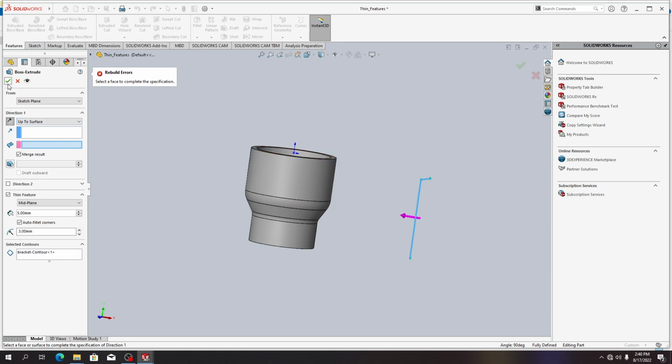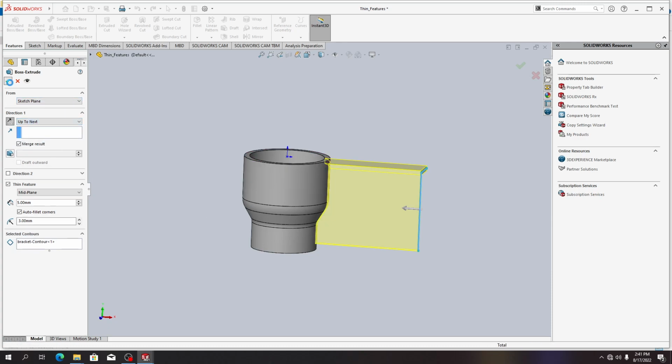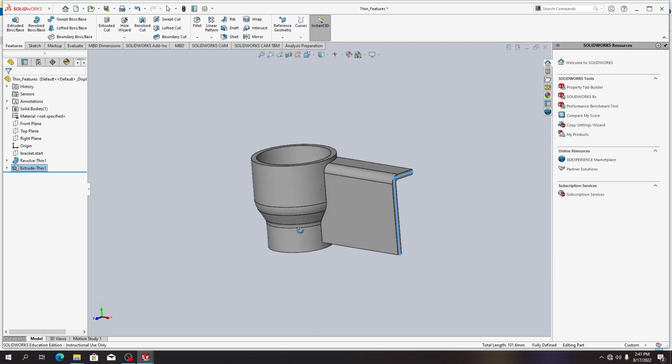So, let's try this one. Okay. This one. This surface. Yan yung preview niya. Okay? So, that's the difference, ha? So, ang requirement natin dito is naka-up to next siya. Okay? Naka-up to next. Para buo. And then, we press OK. So, ito yung magiging itsura niya.